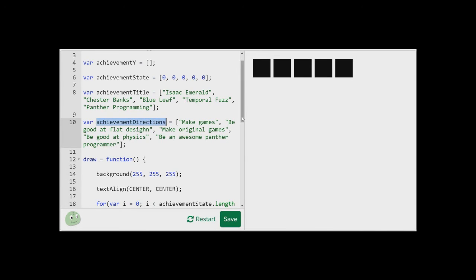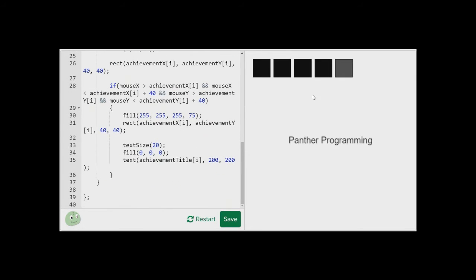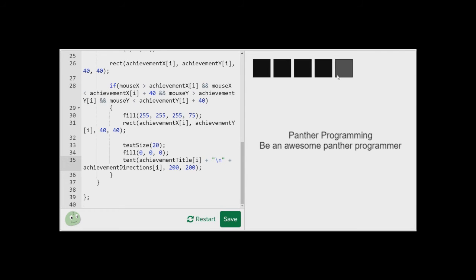Alright, now we want to call it. So we have achievementDirections, and we want to make it where if your mouse is over it, not only show the title, but also show the directions under it. So we're going to say, show the title and then the directions. Well, let's try it out. Make games, be good at flat design, make original games, be good at physics, and be an awesome Panther programmer. Alright, so we got that down. Now let's move on to the images.